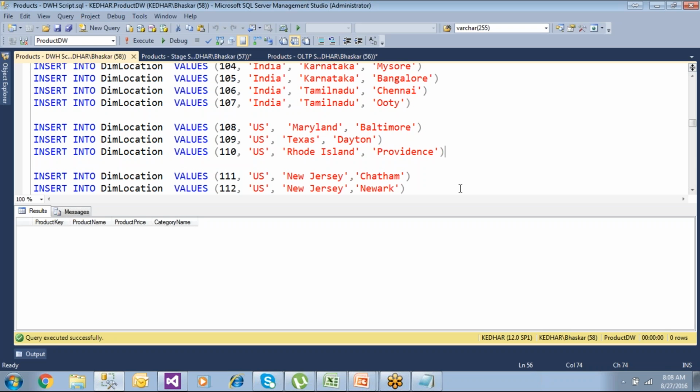You have to dump them because the company is doing business in the US market and in the Indian market, so all the cities of India you have to load manually. You Google it and create a table. Ask one junior developer to create the table and dump the data also, because this data is not going to come from the OLTP application.